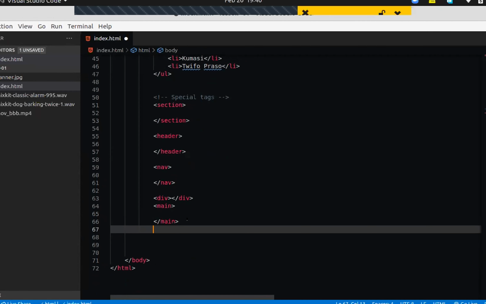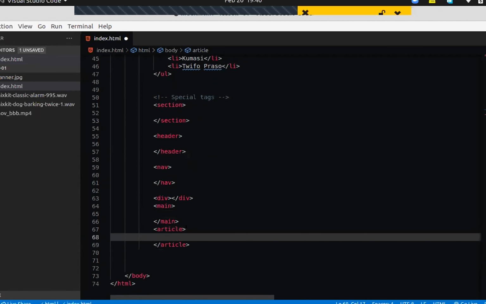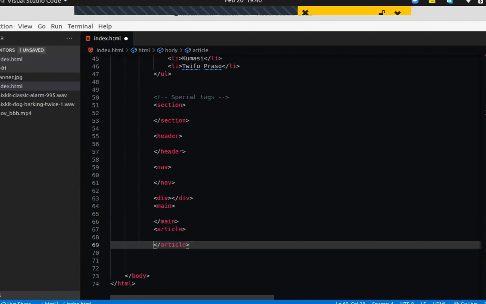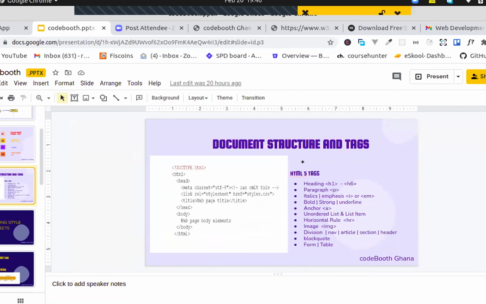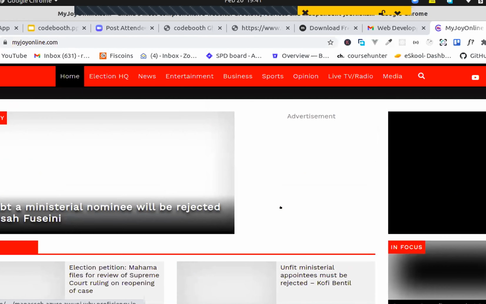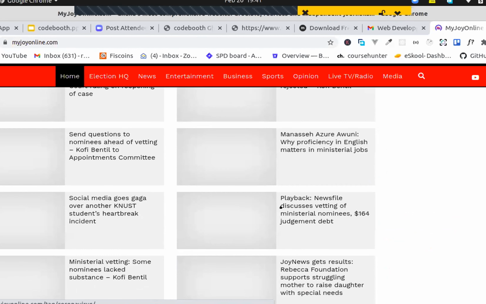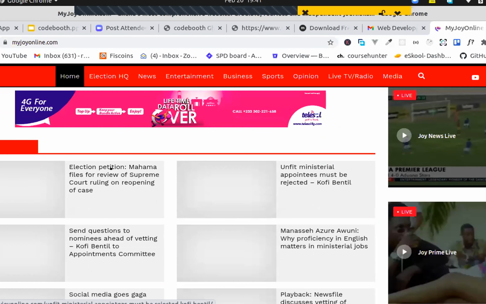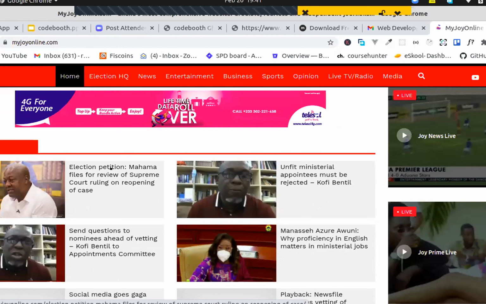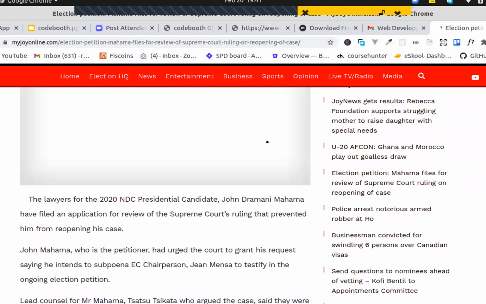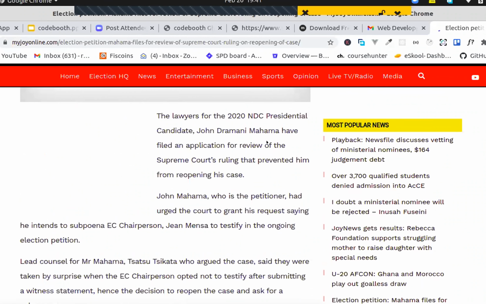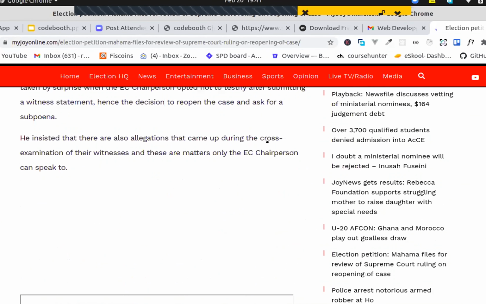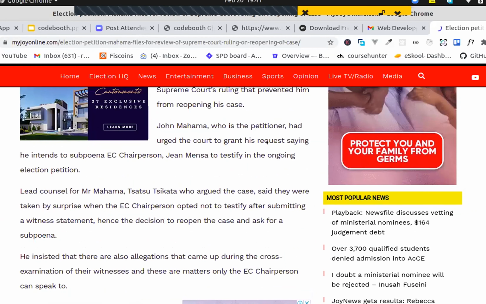Then from the main tag, we move on to the article tag. Assuming you are building this news and magazine website, this My Joy online website, from scratch, for example, let me just click on any news here. Okay, so you can see what you are reading here is an article. This news is also known as an article.